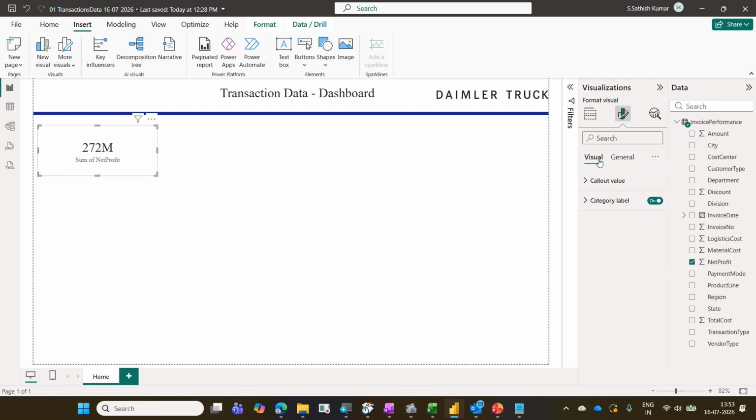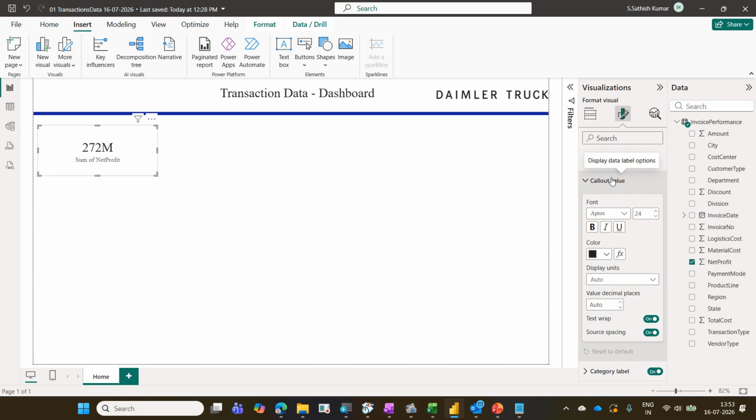So let us select the card, go to the visual, two options, callout value. First, let us go to the callout value. Under callout value, you can notice that there is display units. These are all font sizes and font colors and other things. Let us go to the display units. It says none, thousands, million, billion, trillions. Unfortunately, lakhs and crores are not available because India is the only country where lakhs and crores are used. So you cannot use lakhs and crores as of now.